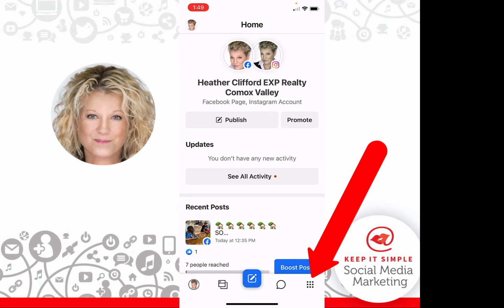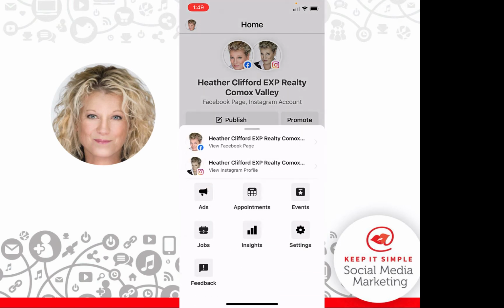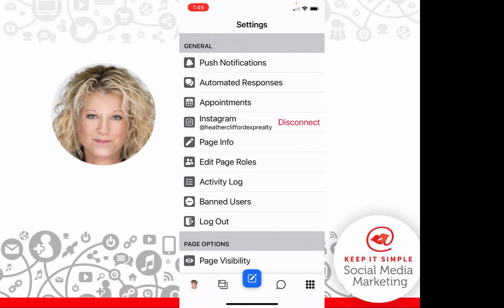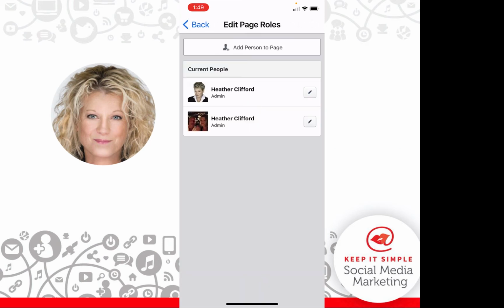So down in the very bottom, you see those 9 little dots. We're going to click there. And this is what I like to call the back end on a mobile phone for your Facebook business page. It is in here that you're going to click on settings. From settings, you're going to look down to where it says edit page roles. And we just click here. And this is where you go ahead and add someone.